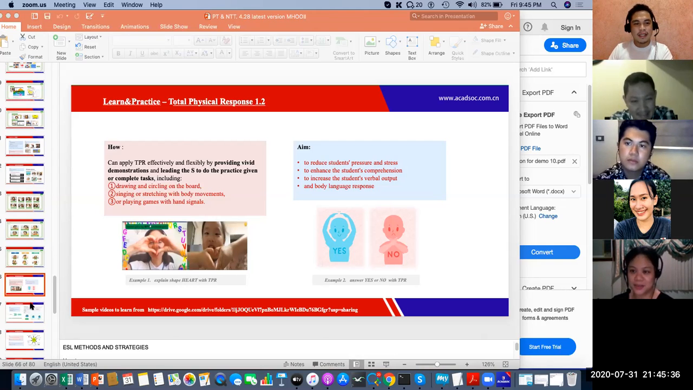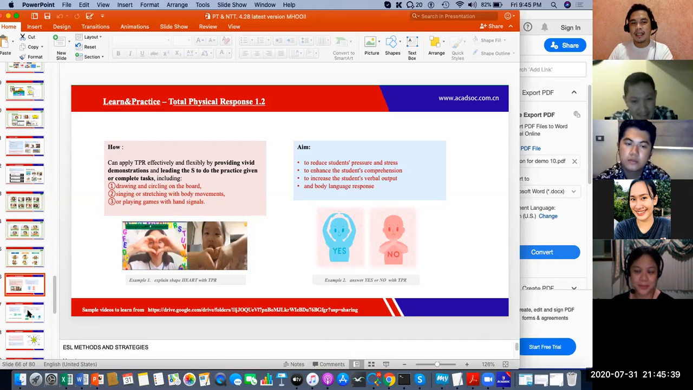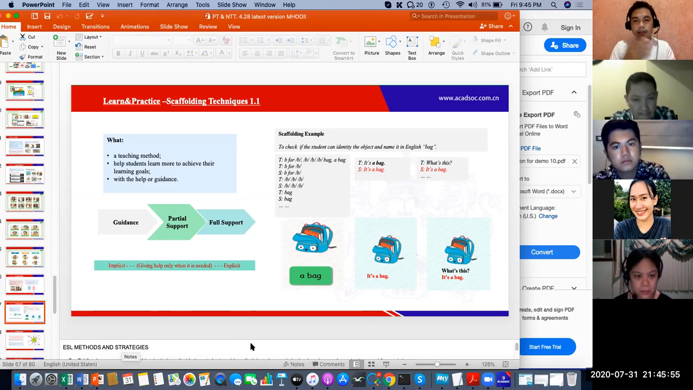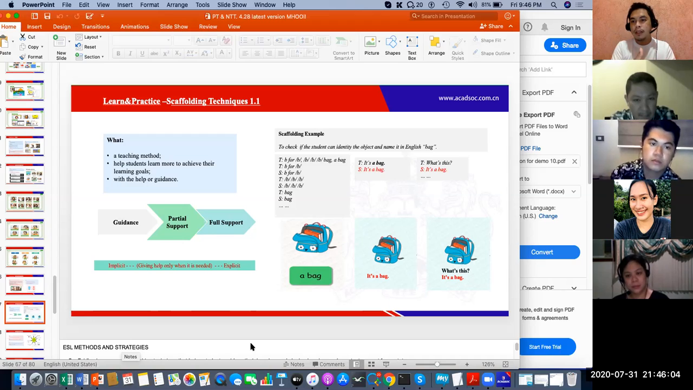Okay, so next we have scaffolding. In scaffolding, guys, learn this one. All you have to do in scaffolding, actually, this is popularized by Lev Vygotsky in the zone of proximal development. That's actually in the discipline of psychology and education. For Albert Bandura, it's more on modeling. The student, the child, will copy most of the time what the adult usually does. They learn from copying.